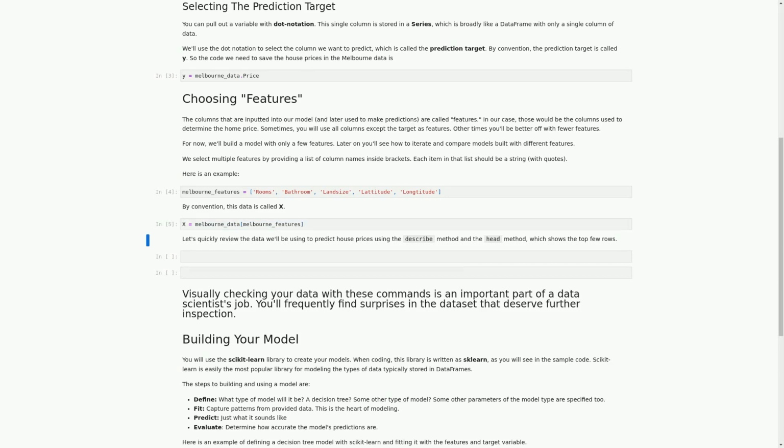In this code cell, we are reviewing the data we will be using to predict house prices. We are using the describe method to get a summary of the statistics for each column in the data frame. This will give us information such as the mean, standard deviation, minimum, and maximum values for each column. We are also using the head method to show the top few rows of the data frame. This will give us an idea of what the data looks like and what kind of values we can expect to see. The output of this cell will show us the summary statistics and the top few rows of the data frame.